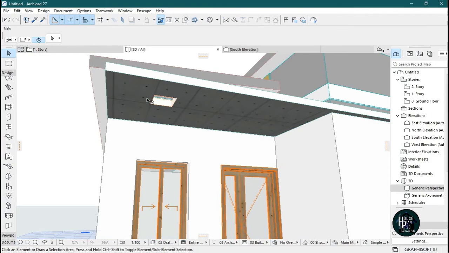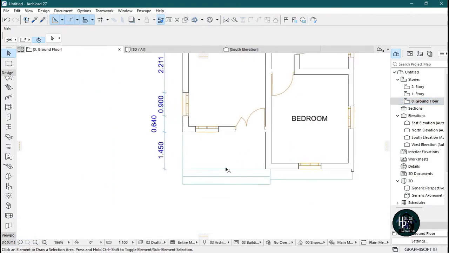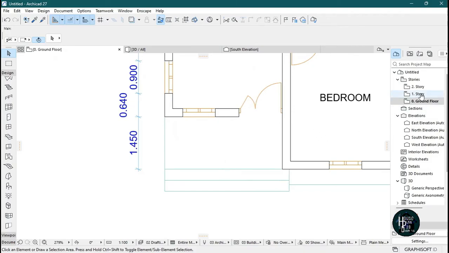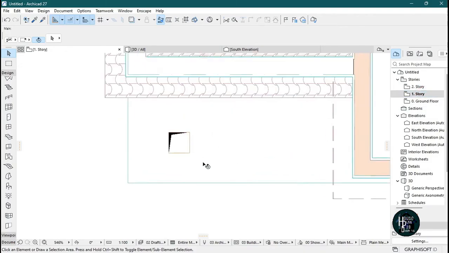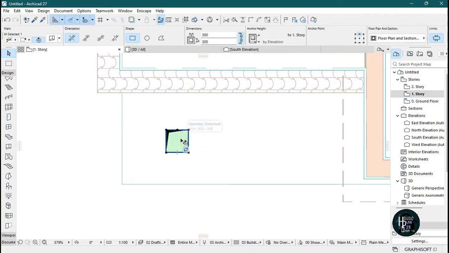So for us to edit this shape, we have to go to the ground floor plan. But if you can't see it in the ground floor plan, go to the first story. So as you can see, we have it in the first story. So for us to actually edit it properly, you click on the opening tool, click it again, and drag it to be at this particular edge you want it to be.